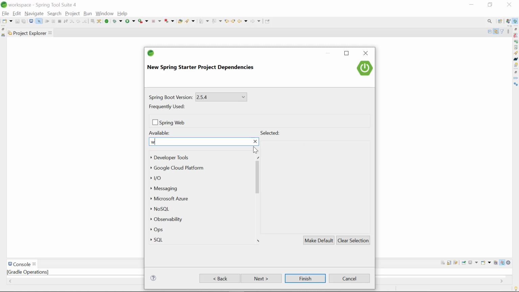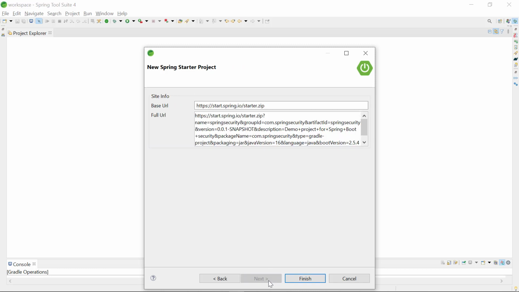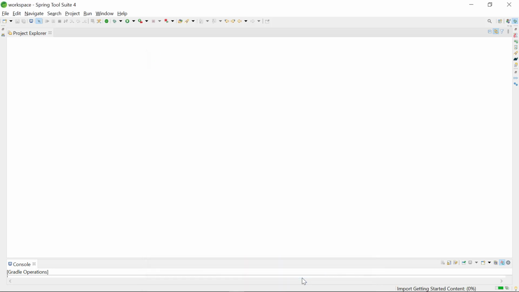In the Dependencies section, search for Web, since we will be creating a web application. Click Finish. The project is ready.